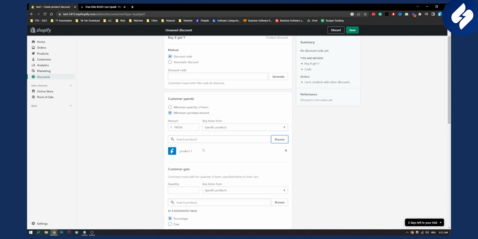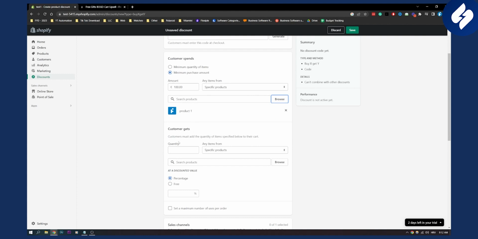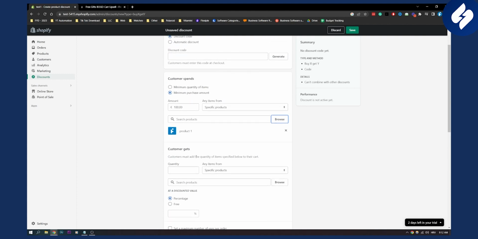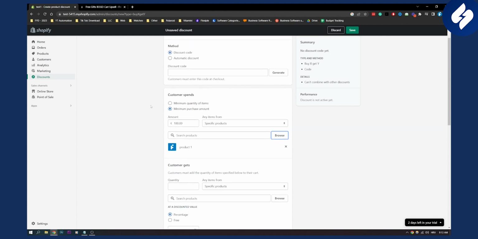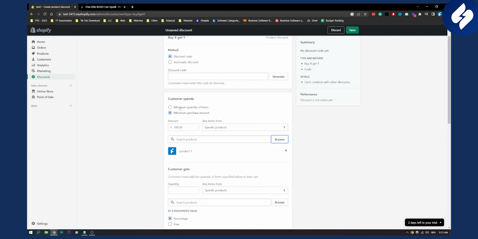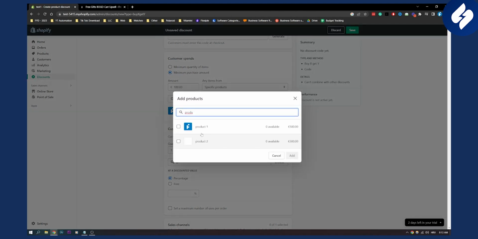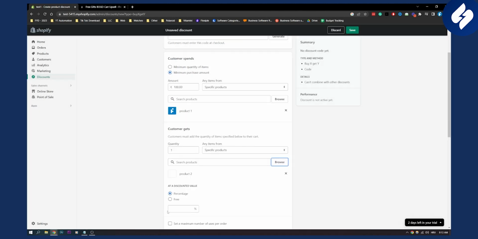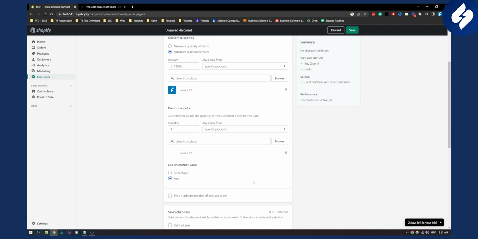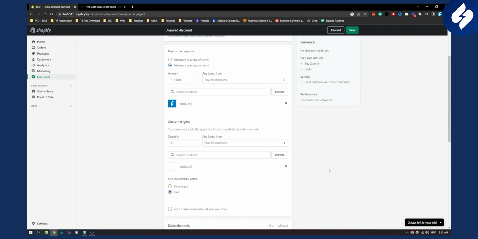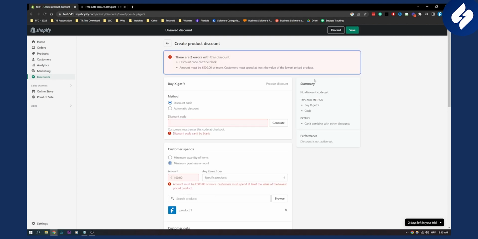product one. Now, also you can go here to what the customer gets. So the customer spends a minimum purchase amount of 100 euros on, so actually this was wrong. Once the customer spends 100 euros minimum on this product, the customer gets one quantity of a specific product, which is product two. And then you can click add and then click free. And this is basically how to set it up. And then you click save. And that's pretty much it.